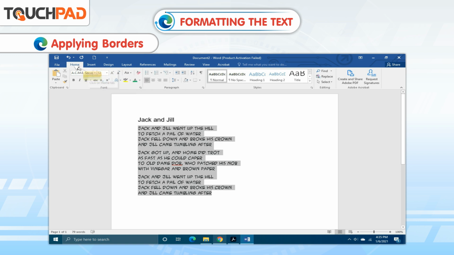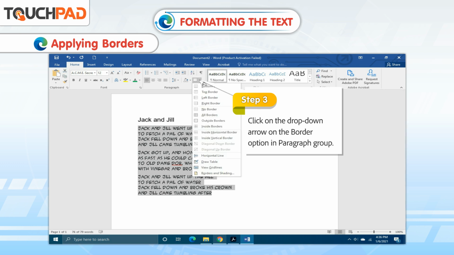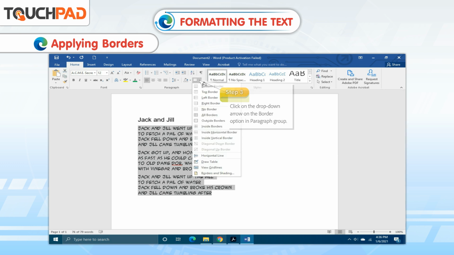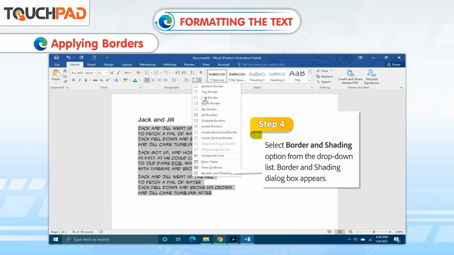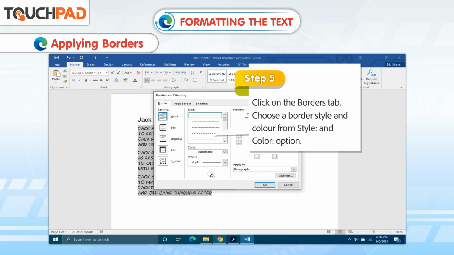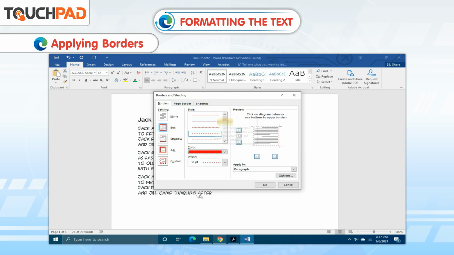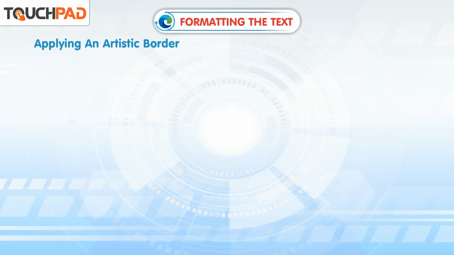Click on Home tab. Step 3. Click on the drop-down arrow on the border option in paragraph group. Step 4. Select Border and Shading option from the drop-down list. Border and Shading dialog box appears. Step 5. Click on the Borders tab. Choose a border style and color from Style and Color option. Step 6. Click OK button.